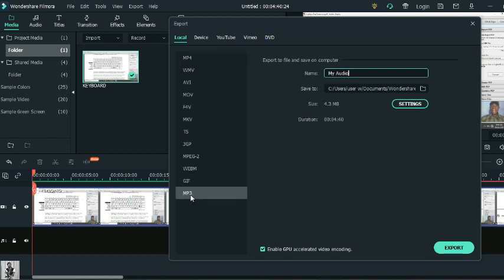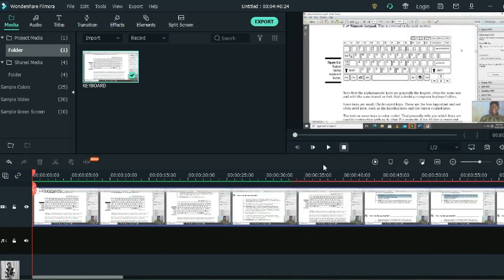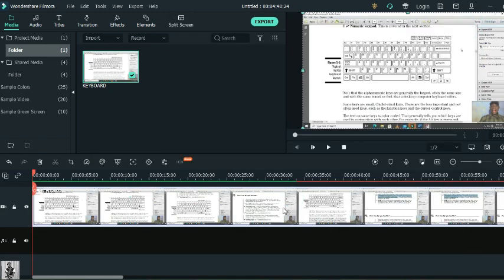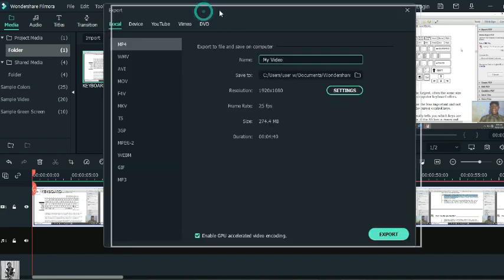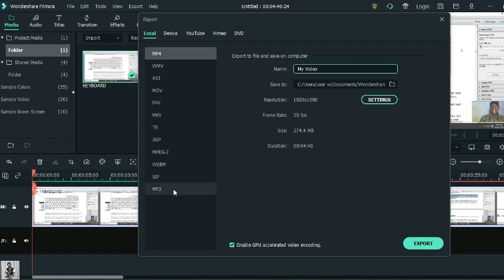The video is actually on the timeline, right? But when you want to export, you are going to tell Wondershare Filmora X or 10 that it will be in mp3.